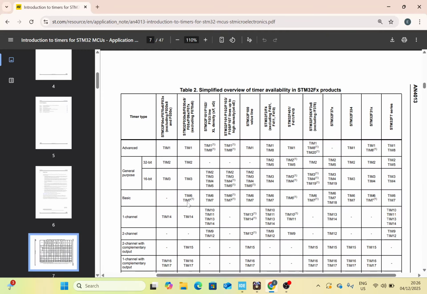But the way you look at this table, or how you make sense of this table, is that there's a timer type column, and it tells you whether it's an advanced timer or a general purpose timer. It also tells you the resolution. Remember, I mentioned that some could be 16-bit, some could be 32-bit, so it mentions that also. And then there's also the part that tells you which timers are basic timers. Okay, and then it can also tell you the number of channels and whatnot in the particular timers. So you want to look at the column that has the part number of your microcontroller unit.